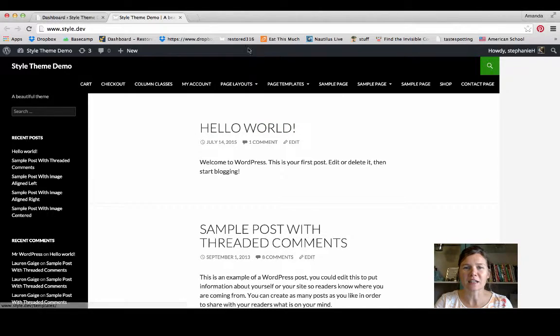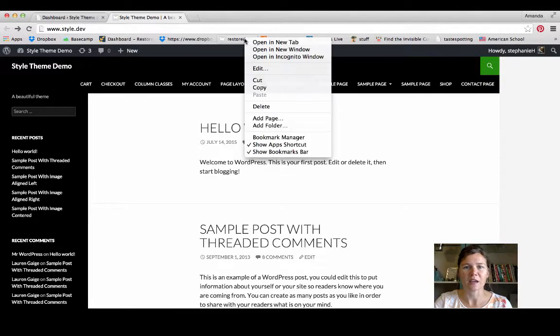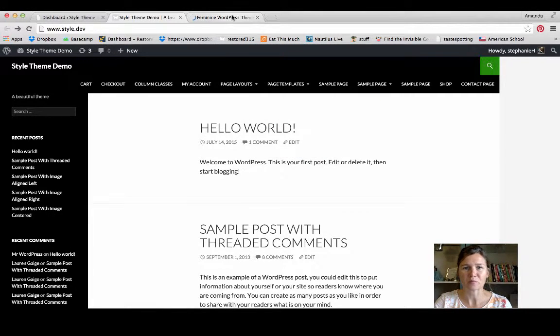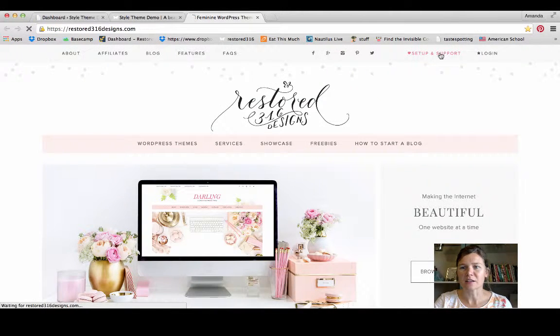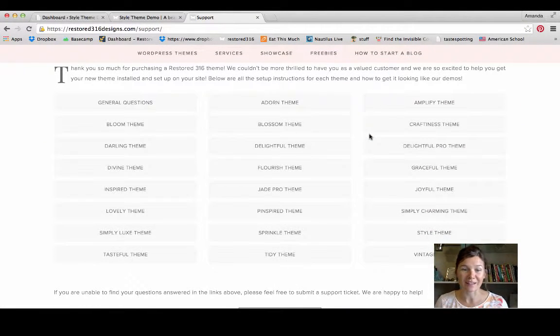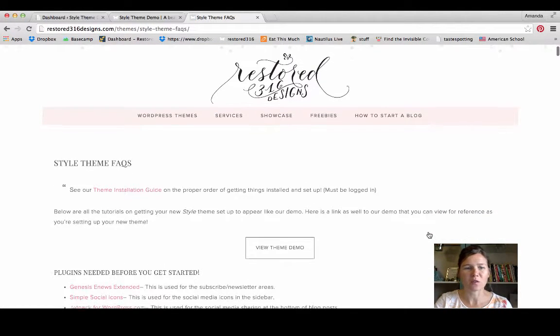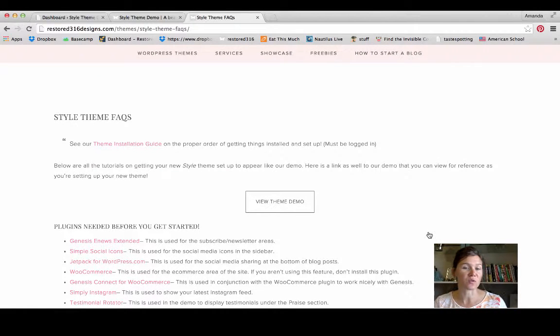The next thing I like to do is actually open the frequently asked questions page for the theme that we're installing. So I would do the same thing. I would right click and open in a new tab and select the frequently asked questions page for the theme that we're installing. In this case, it's Style. So I'm going to navigate down to the Style theme. And here we have the frequently asked questions page for the Style theme from Restored 316.